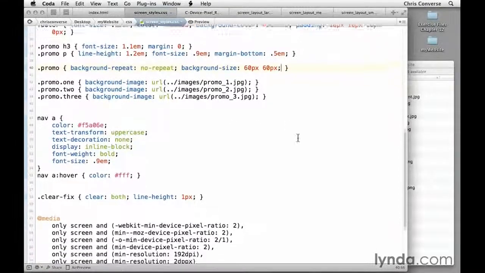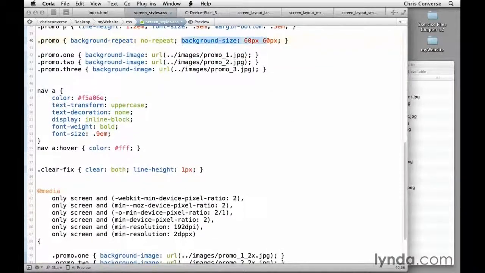So the trick here is to set the background size in conjunction with specifying larger graphics for devices that have high resolution displays. Now with our promo graphics supporting high resolution displays, next we'll work on the logos and the banners.